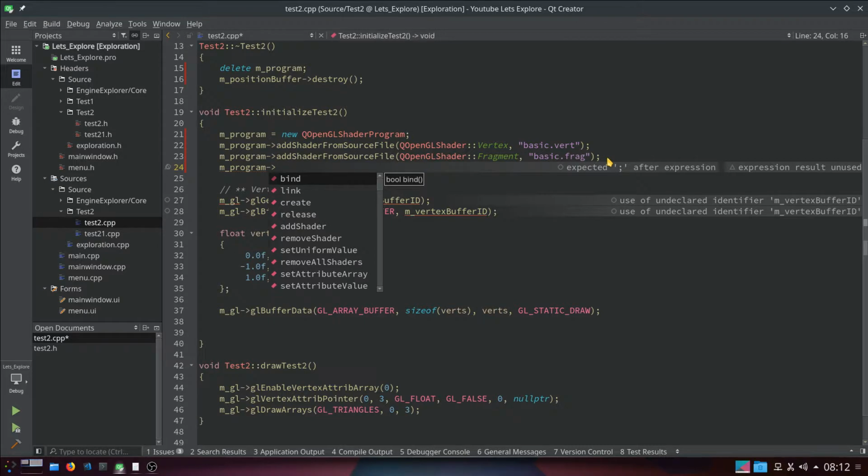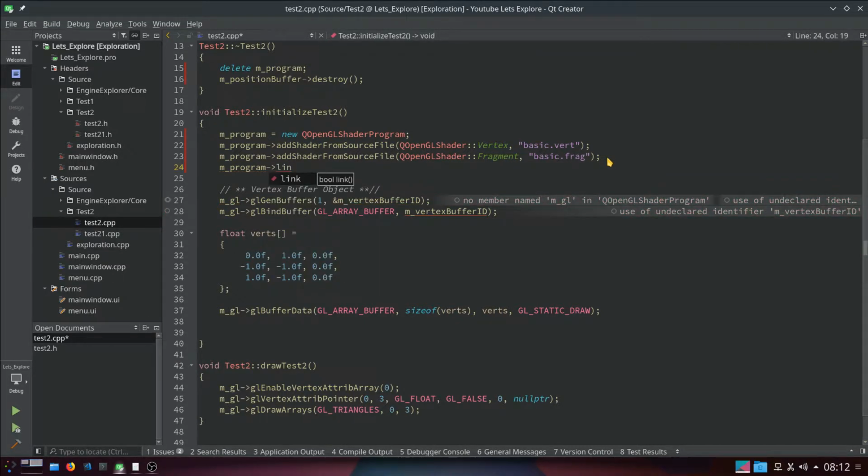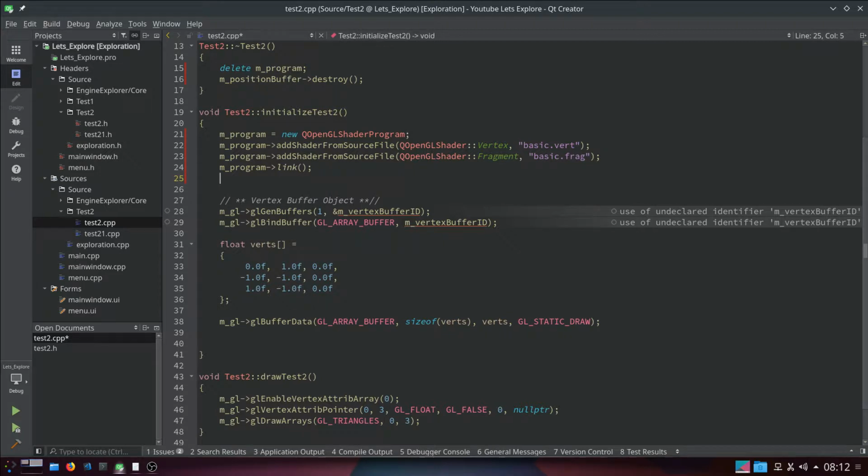Well, I think we better link it all together. It's a bit like C, actually. It looks a bit like C to me, just without the hash includes, because it's all static on the graphics card. So link it all together to make it into a binary program.